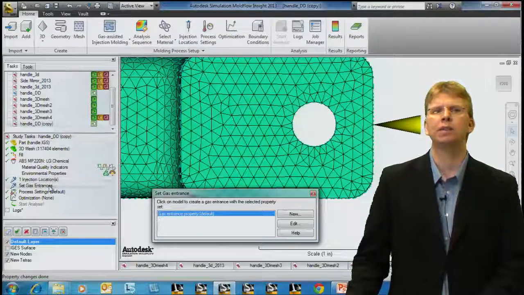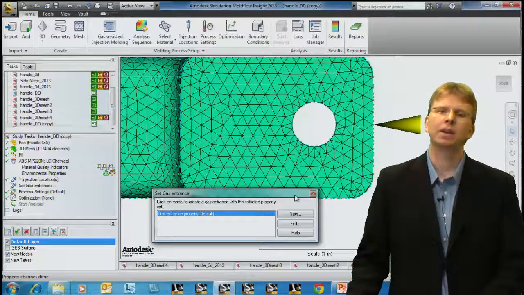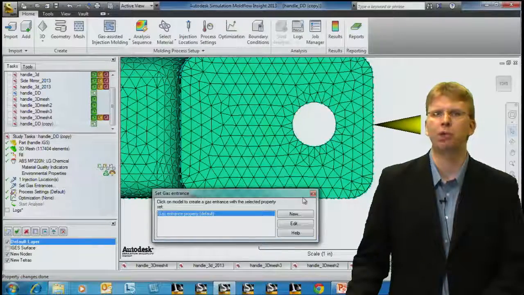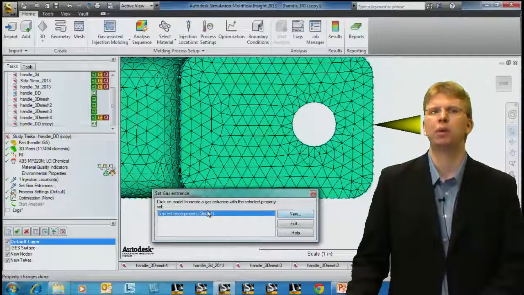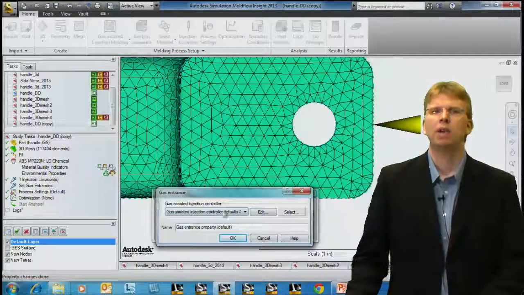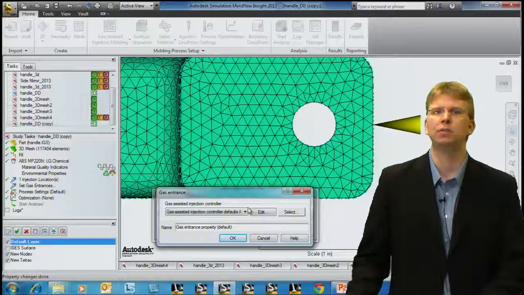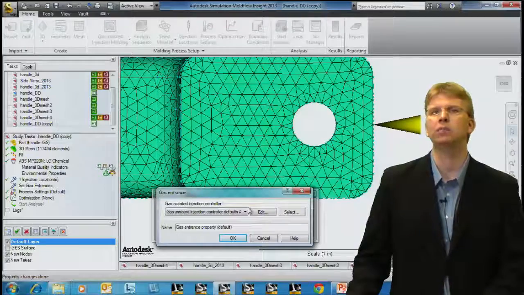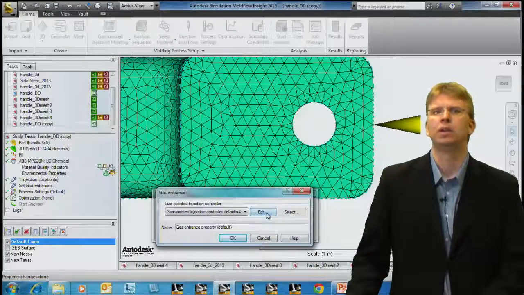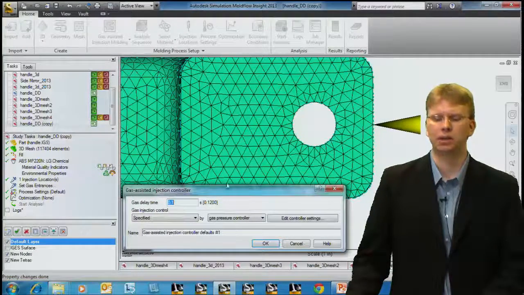When I select the gas entrance, it's going to ask me what I want to do in terms of properties. I can set up a new property or simply edit the existing default one that's there, so I'm going to do that. We have the ability to select multiple controllers, so we can have different gas pins with different configurations. In this case, I'm just going to use one though. So I'm going to go ahead and edit that condition.